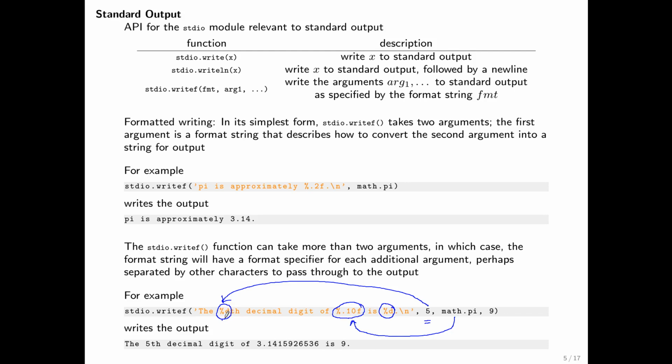Here d stands for integer because 5 is an integer. And then finally this 9 here is going to substitute in for this format specifier. Okay, so when you look at the output, this is what we see. The first guy, 5, takes the place of this guy, so we see the 5th decimal digit of, and then math.pi takes the place of this format specifier but up to 10 decimal places, and then finally 9 takes the place of this format specifier, so that's why you have that.